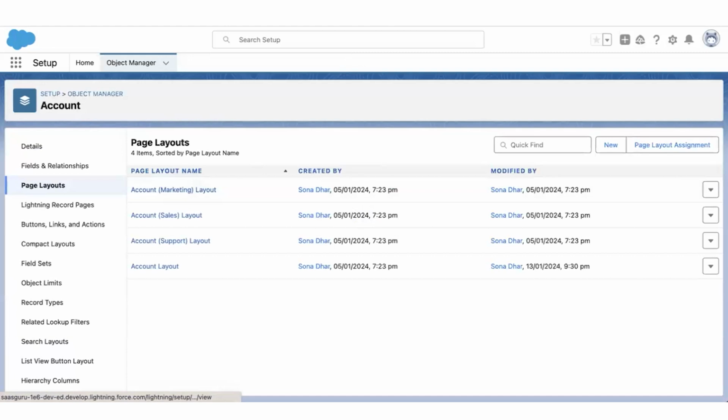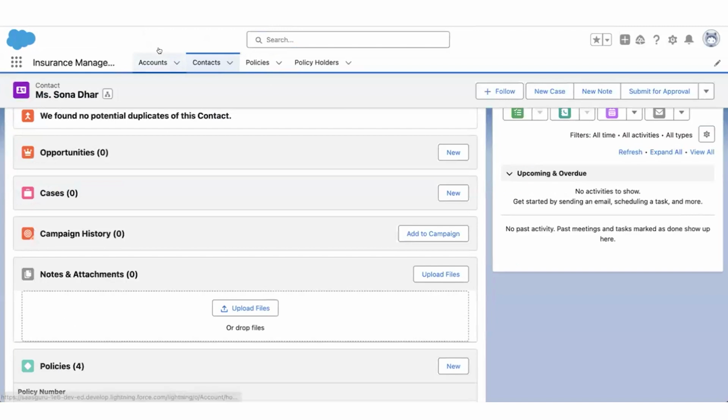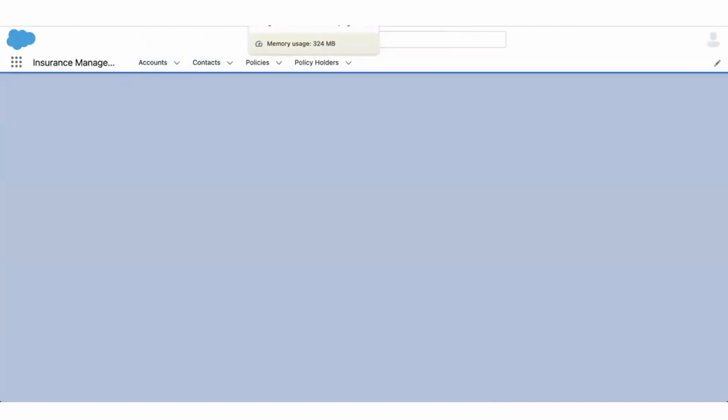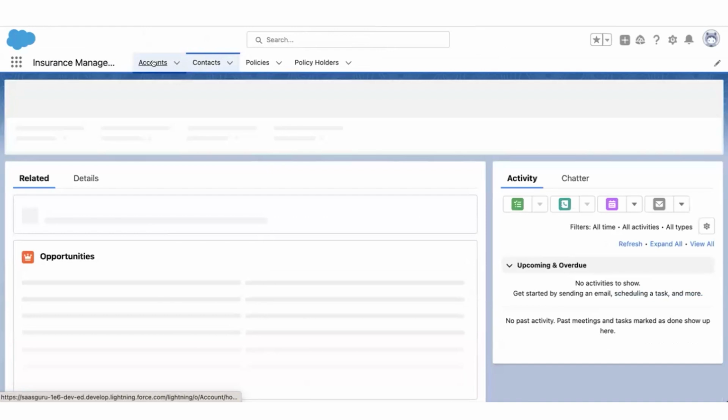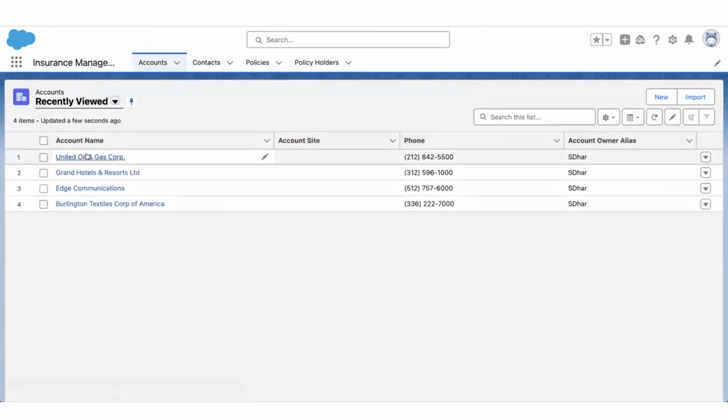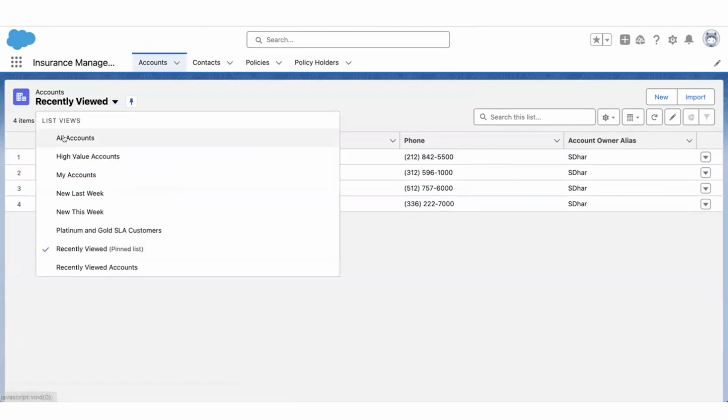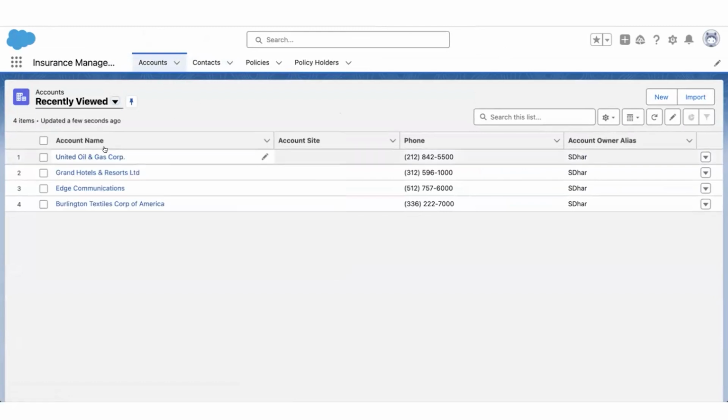Now this has been added to the layout of the account and you can validate this as the end user by navigating to the Insurance Management app. So I've navigated to the Insurance Management app, navigate to accounts, and open any of the existing account records that you can see in the list view. You can select the list view as All. You can also find the recently accessed records and the recently viewed standard list.